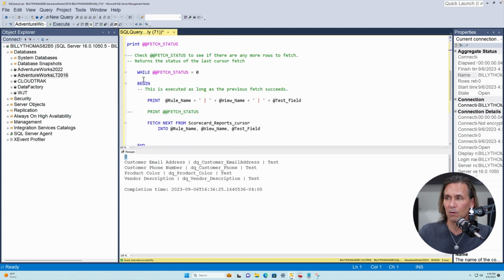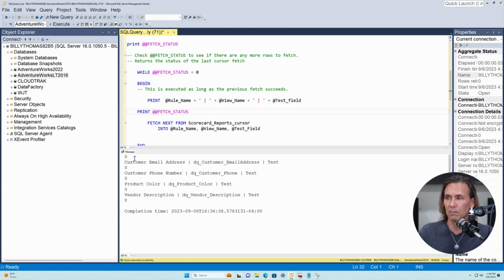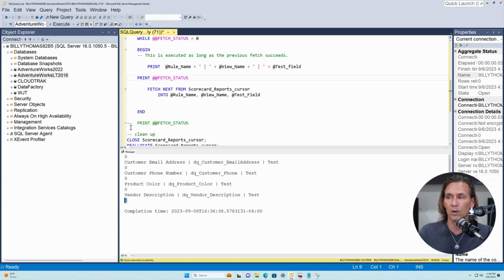Let's put a couple more in here. Let's look at the fetch status as it goes through each record. That's what this is. Boom, boom, boom, 0, 0, 0, 0. So as it went through, the fetch status was 0. It got to the end and it quit. Well, why did it quit? Let's put one more print fetch status. And so 0, 0, 0, 0, 0.